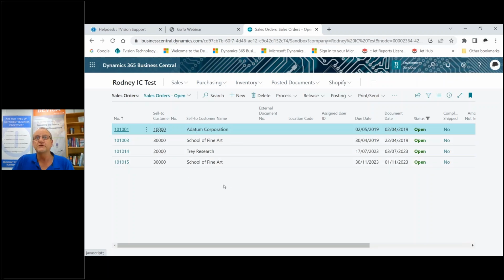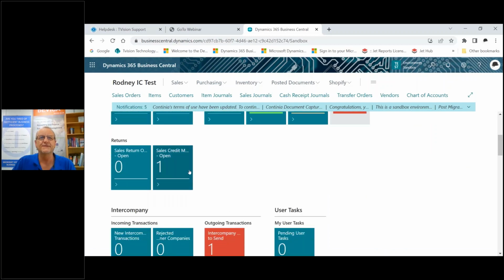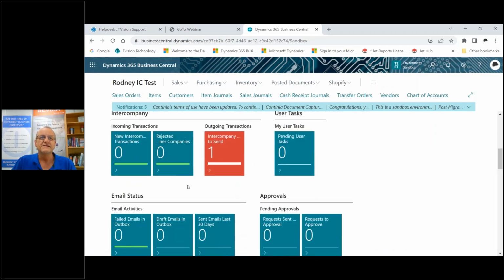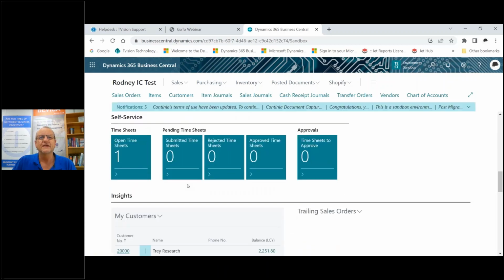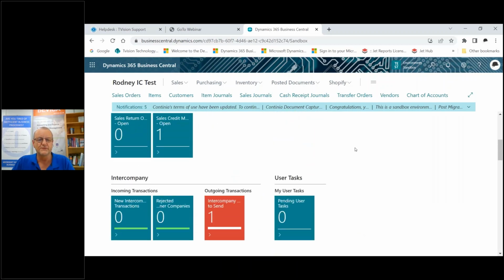When I'm finished, whatever I'm doing, if I just click on my company name, my company is called Rodney, then it takes me back to that home page, to that role center. And it's the same for all of these action tiles here. There's loads of action tiles. And again, there might be too many here. And perhaps you want to change the way this looks and get rid of some of them.